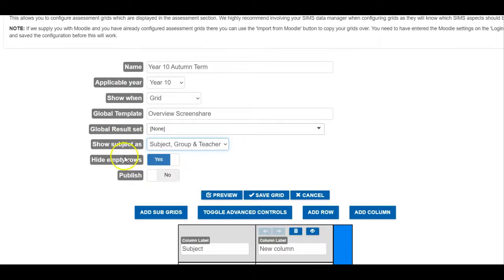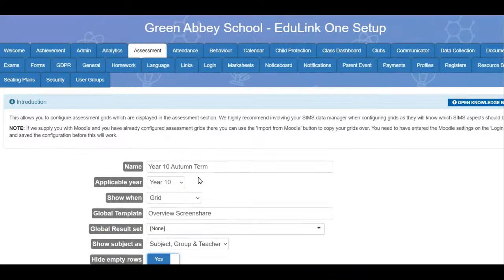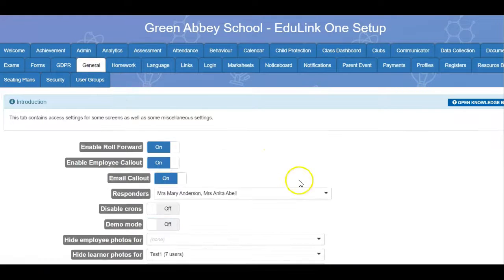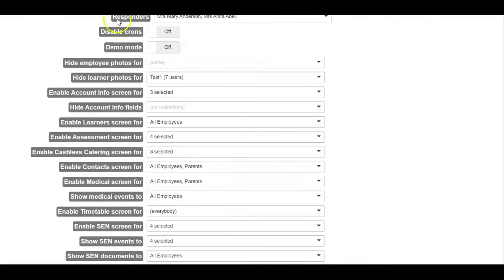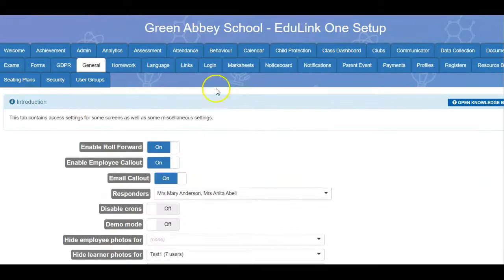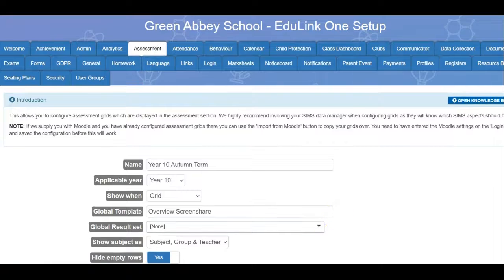Turning on the Hide Empty Rows field hides data that is not relevant for a learner. Every student has different subjects, so Hide Empty Rows will filter out any subjects the learner is not taking. We recommend that you leave Publish off until you are ready to publish your reports. Alternatively, you can hide assessment data from certain groups in the General tab. Visit our Knowledge Hub for more information.